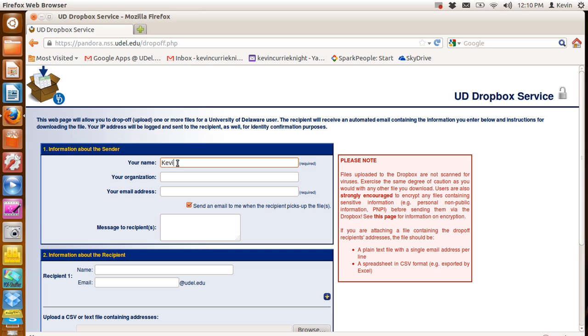And you will put in your name. You're going to put in the organization you work for, so the organization within the university. I work for the Center for Teaching and Assessment of Learning at University of Delaware, so that's what I'm going to put in. It's going to ask for your email address, that is your UDEL or whatever .edu address. You could put a message to the recipients. Enclosed is the video feedback of your work. Let me know if you have questions.